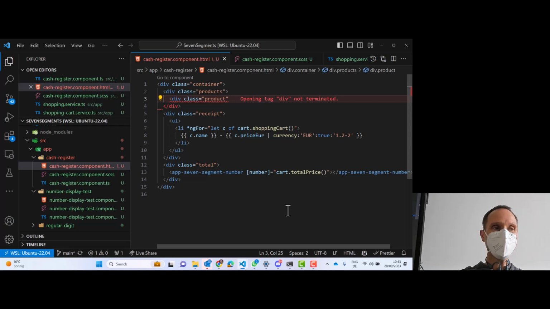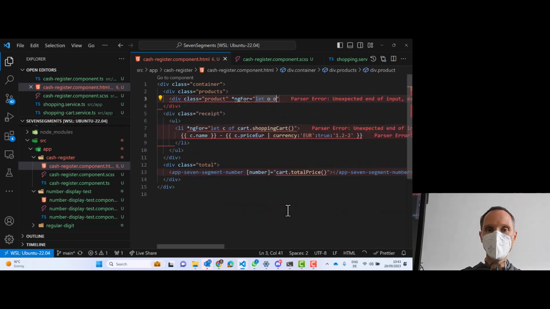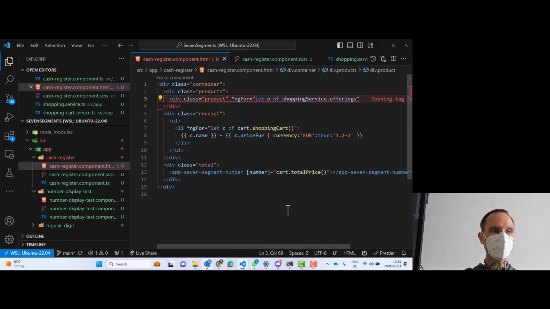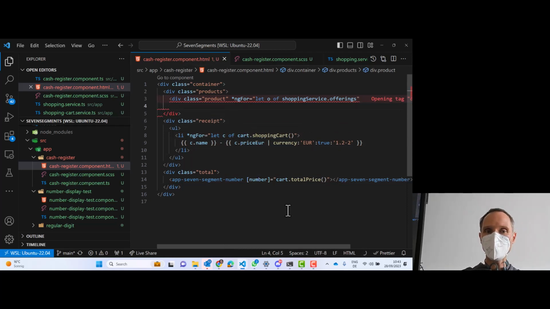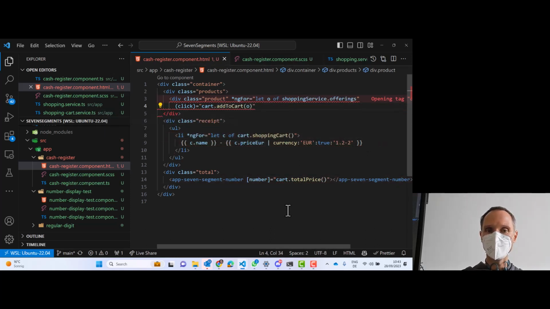Of course, we need an ngFor, and we had that before, so I don't need to talk about it again. Let o of offer, no, how did I call it? Shopping service dot offerings. What was it called? Yes, offerings, exactly. That is our ngFor. And then we also need the click handler, and that click handler, we also had it before. It was cart and add to cart of the offering. Yes. And I think that's nice.